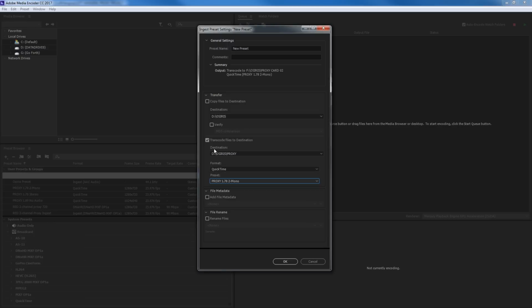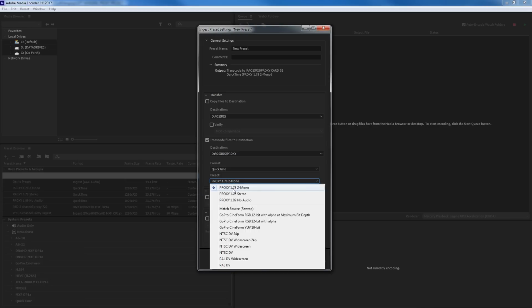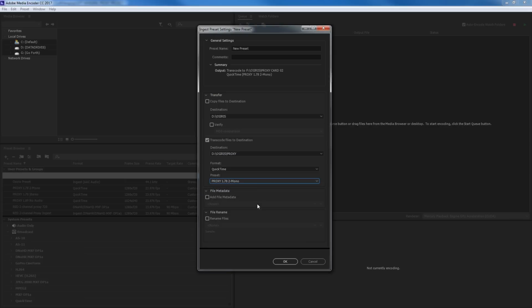So under Format here, I've got transcode files to destination instead of transfer. We're not transferring, we are transcoding. And I'm going to choose QuickTime. And now I can create a proxy out of this. Now I can create an ingest preset out of Proxy 2-channel mono. And I'm going to go under preset name. And I'm going to call this kind of the same name, but I'm going to call it ingest, so I know that this is an actual ingest preset I'm going to bring into Premiere. This will all start to make sense soon here.